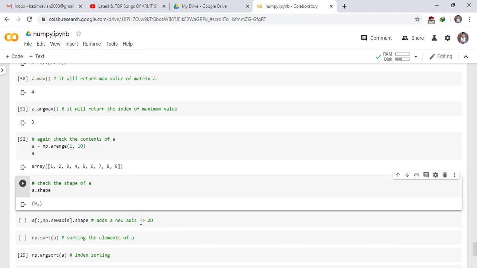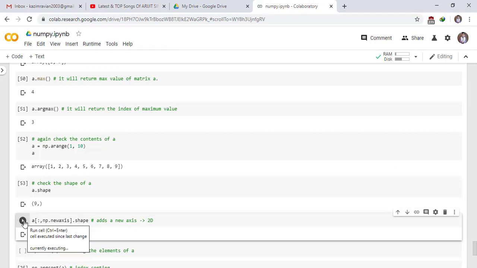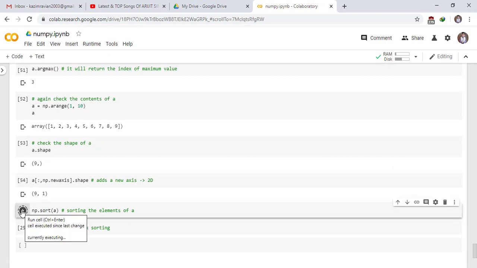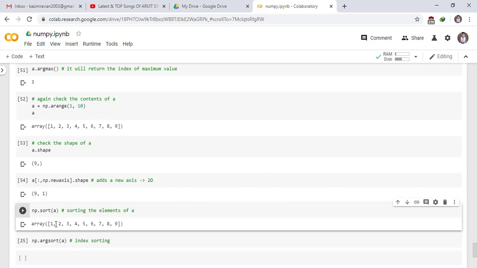Adds a new axis in a two-dimensional array. Use this statement: A[:, np.newaxis].shape. One adds a new axis in array A. np.sort of A sorts the elements of A. See the result. It sorts in ascending order.